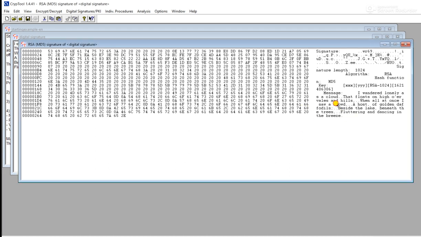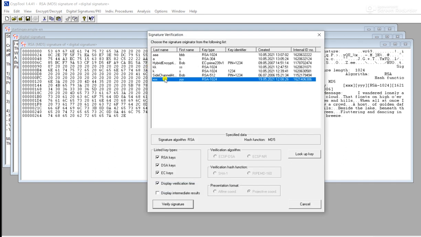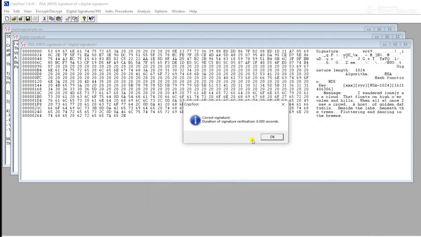Okay, so let us see. I have the same message here, so I'm not going to change the contents of the message. Let us verify the signature. I'm selecting my signature and clicking on verify. Signature is correct, and the verification time is very less.